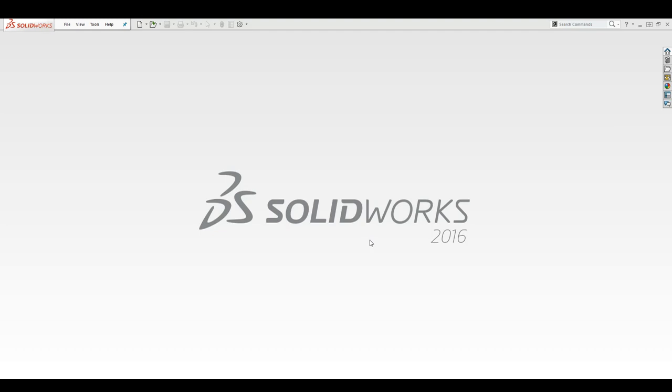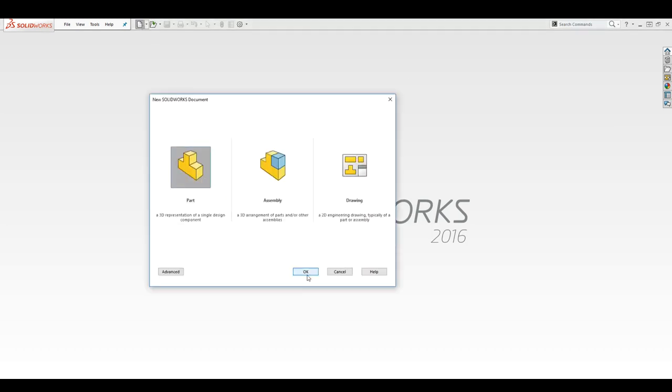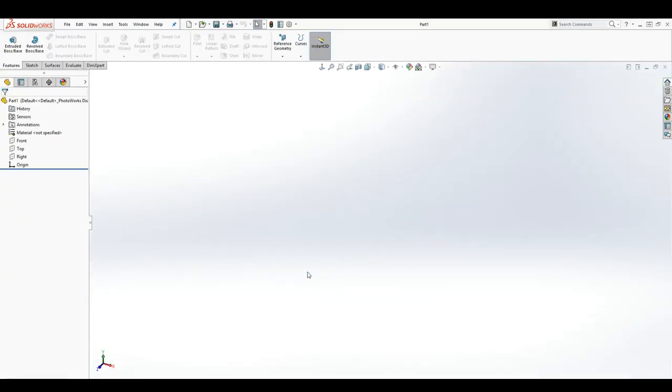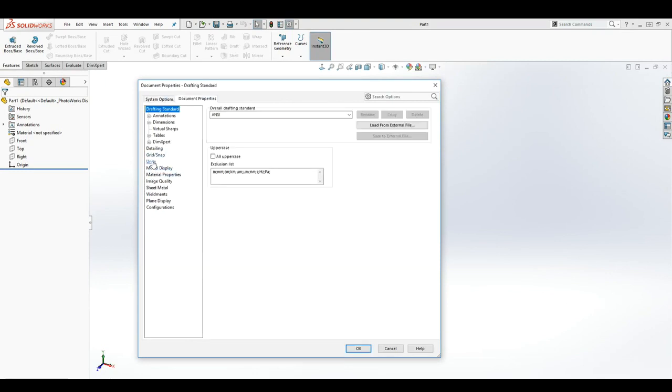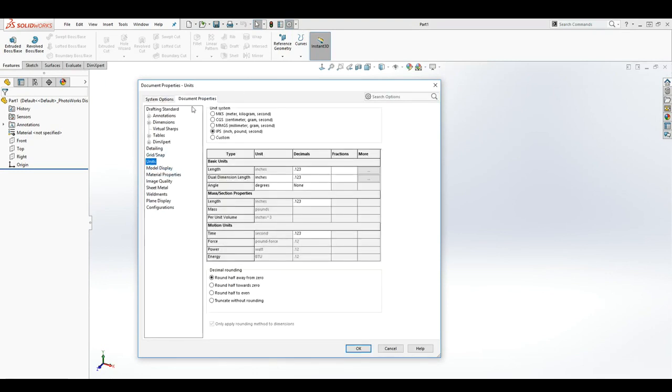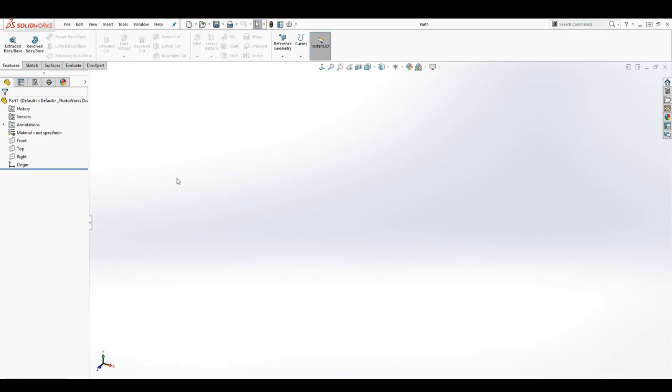So to start, let's open our file and new part and click OK. So let's change the scale to millimeters metric. So you go to your option, document properties, unit, metric, and click OK. And now the subject we are going to be covering in this lecture is the revolve boss over here.